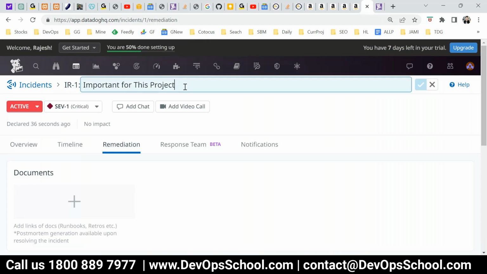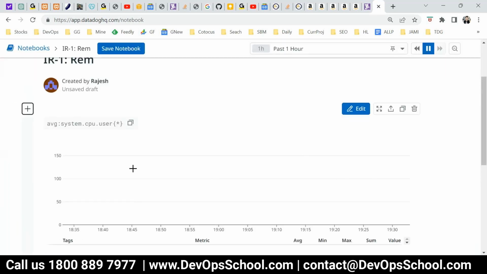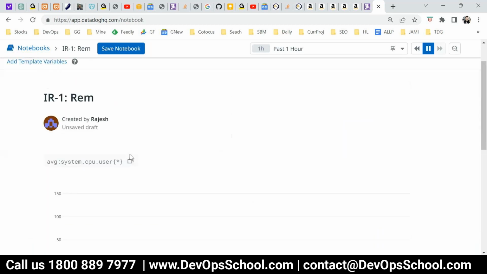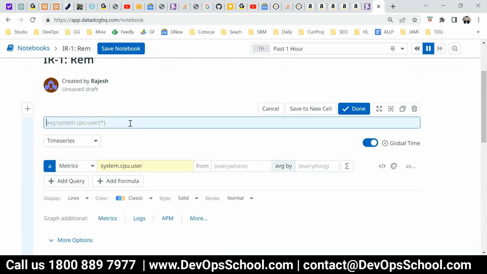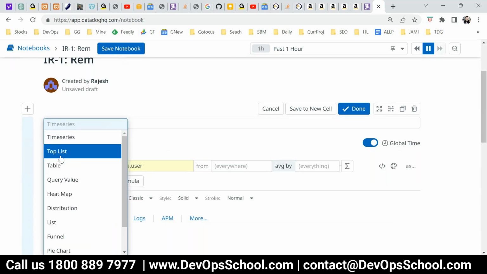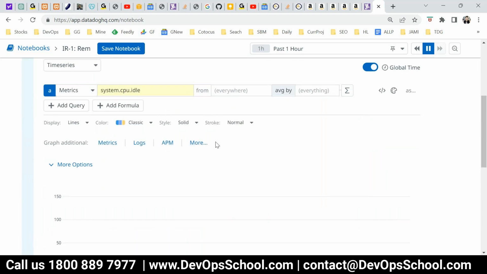So this is the IR1, you are working on it. Let me give it the title IR1 remediation. This is a very live notebook actually, very good. Here you can create different types of cells. You can troubleshoot actually. So you are troubleshooting, let's say CPU, and here you have time series, top list, table, and all these things. And where is CPU? So CPU idle, and you are troubleshooting.